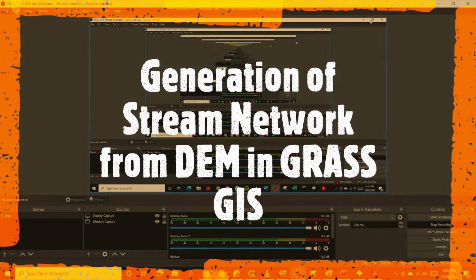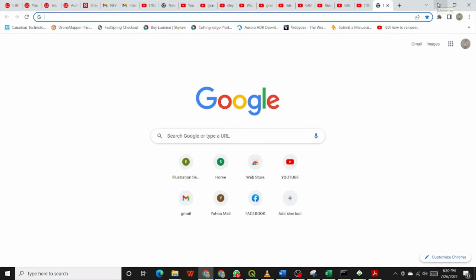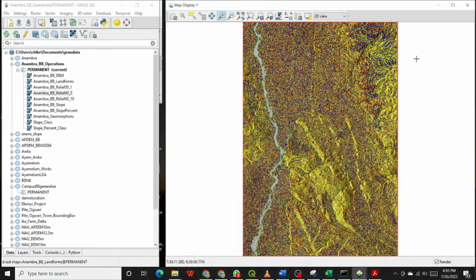In this section of the tutorial, we're going to talk about how to generate the streamlines. That will also be generated with the major input being the digital elevation model. So even though the stream is a vector, the bottom line really is that you are still generating the streamline from a raster. So it's a raster operation.